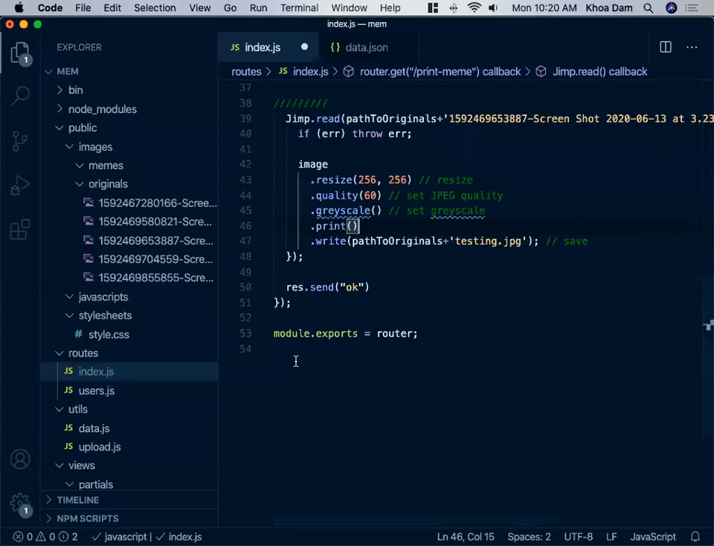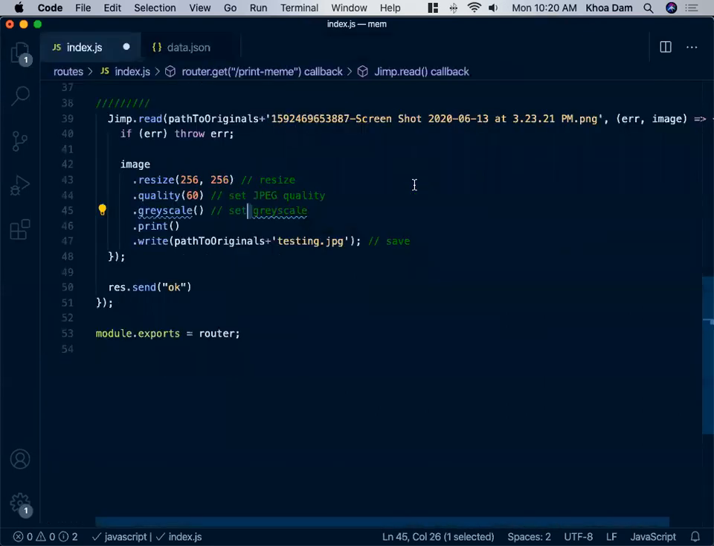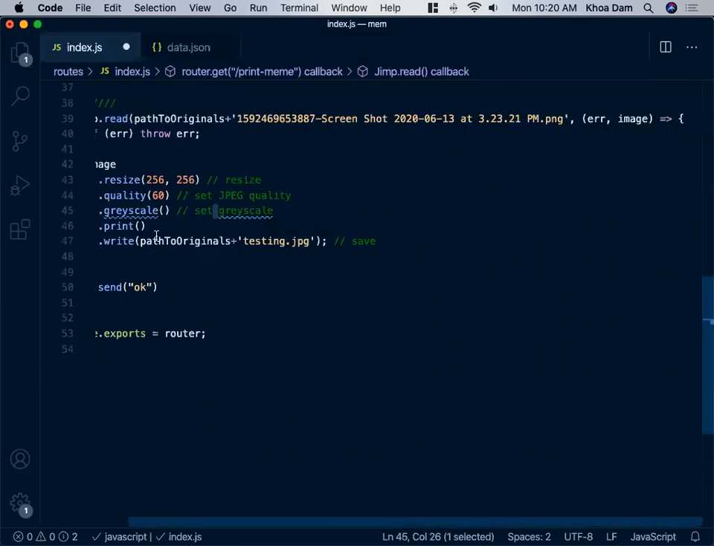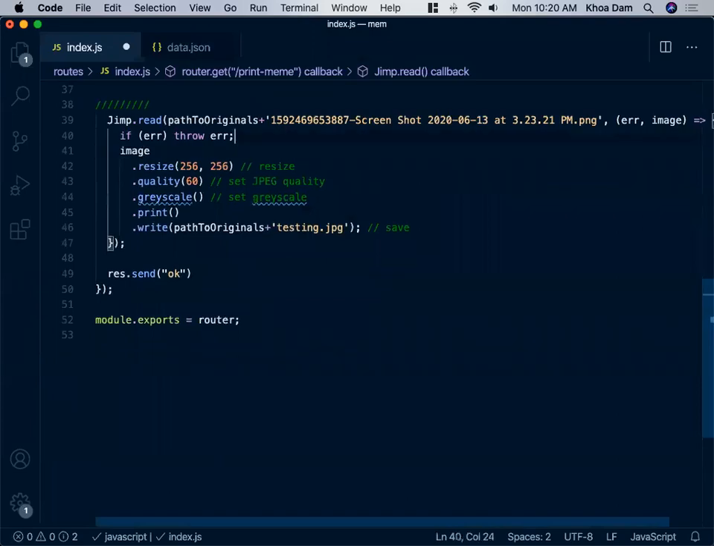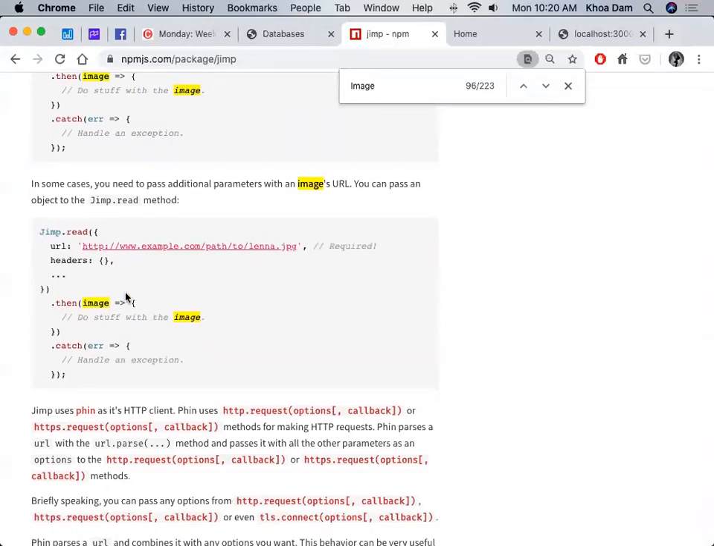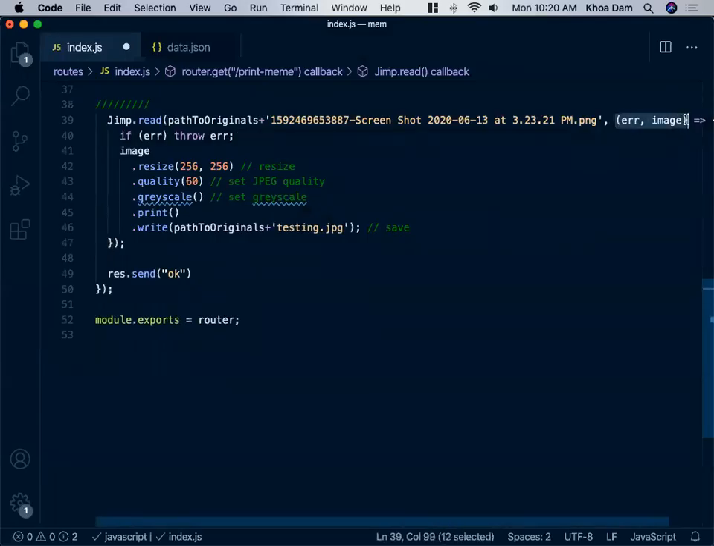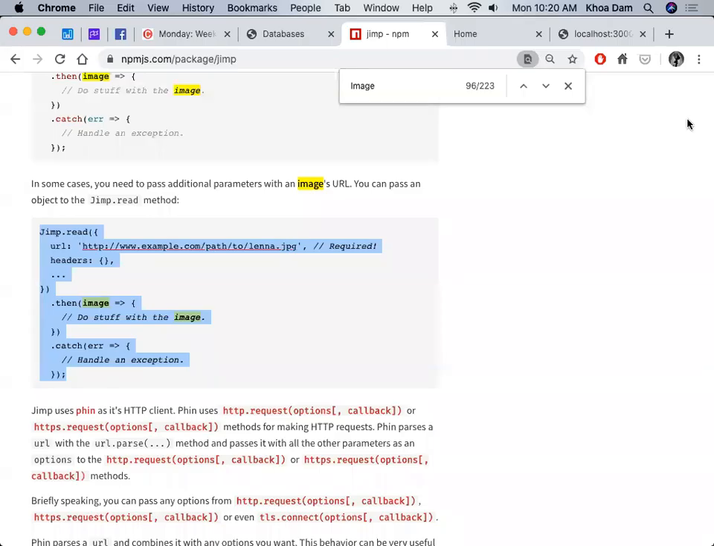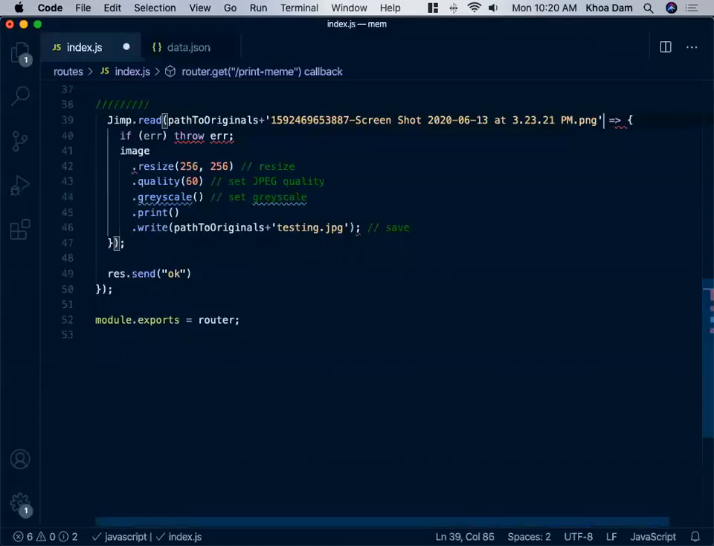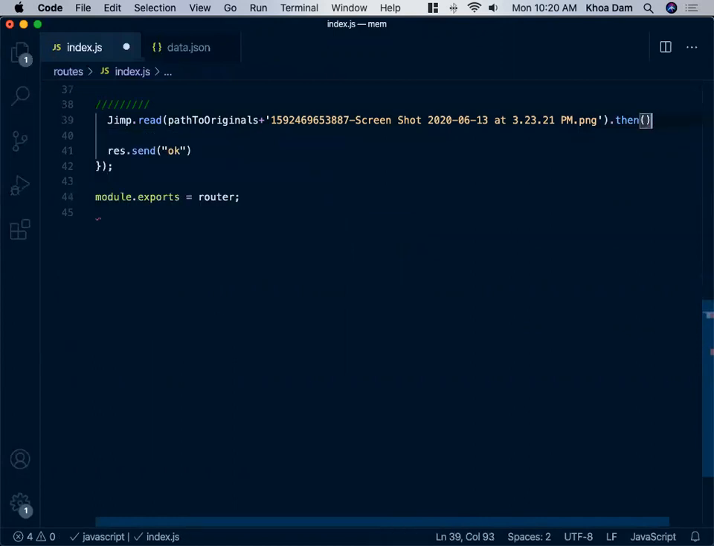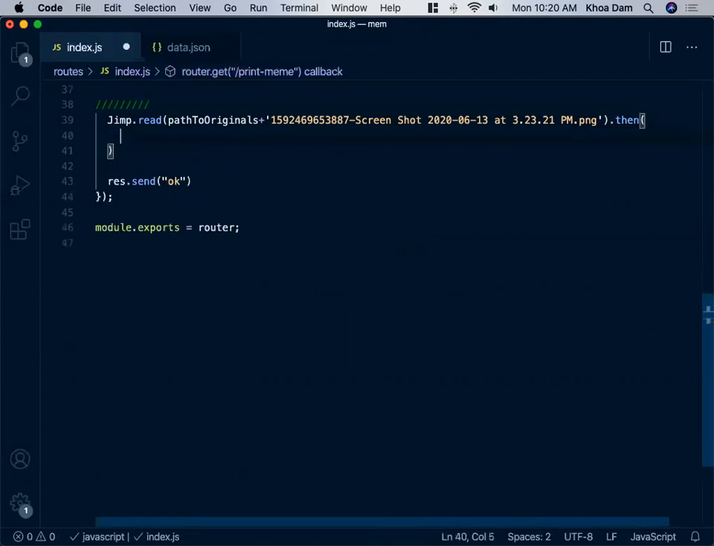We do something else. Read, and then we have then. Where is then? Oh. Read, and then let's use something like this. Right? We read, then read the file. We dot then. All of these. So here in then we have something called image.